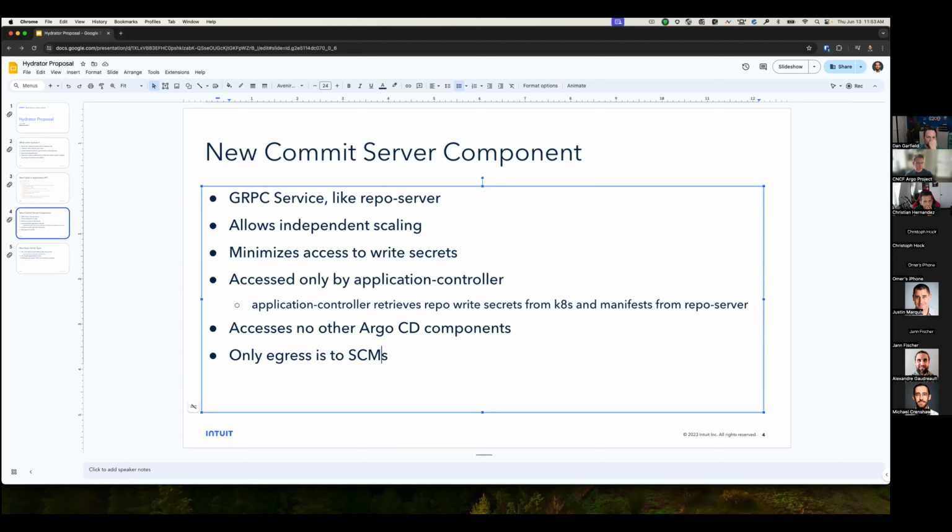The commit server would not be responsible for hydrating the manifest, right? That would still be the repo server. Correct. The app controller would ask for manifests from the repo server. Okay. And the commit server would only then take those hydrated manifests and process them further, right? Exactly. It would write them to disk in a Git clone and then do a Git commit, Git push. Okay. Yeah, cool. That was my question. Thanks. Cool.